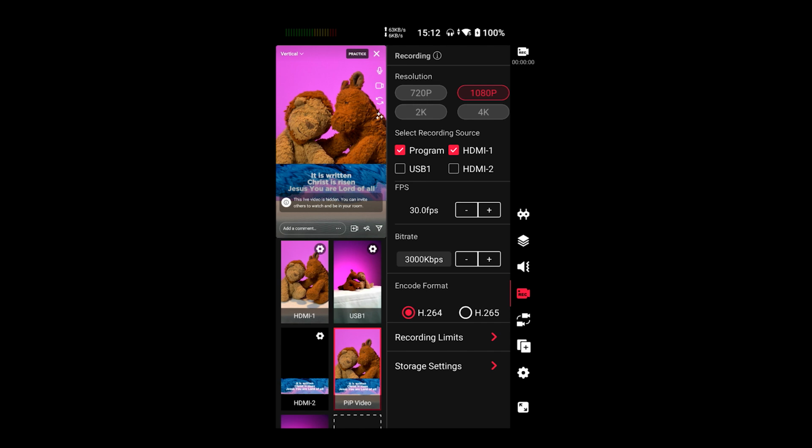A nice feature of the Ultra is that the recording bitrate and the live streaming bitrate are separate, so we can turn up the bitrate here and get a higher quality recording to use later.